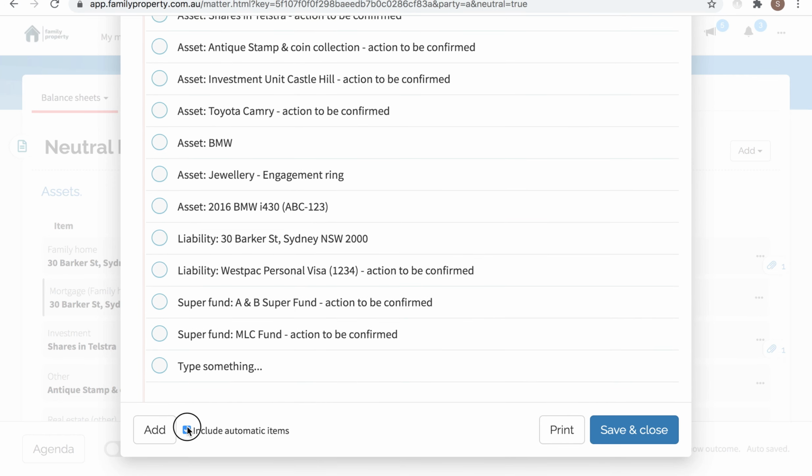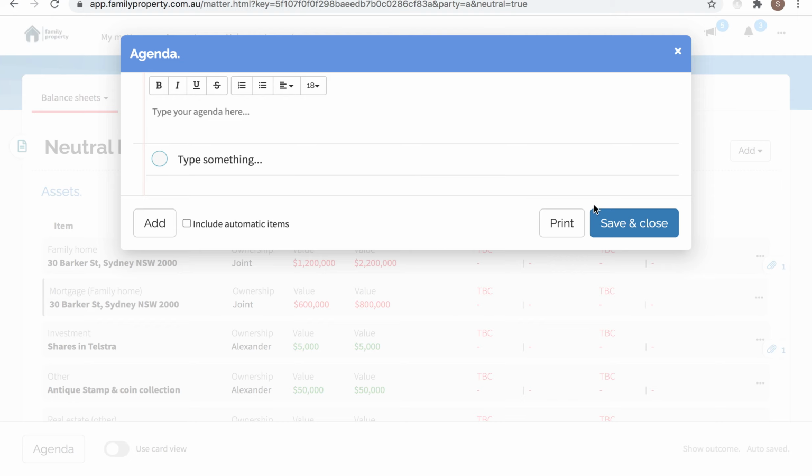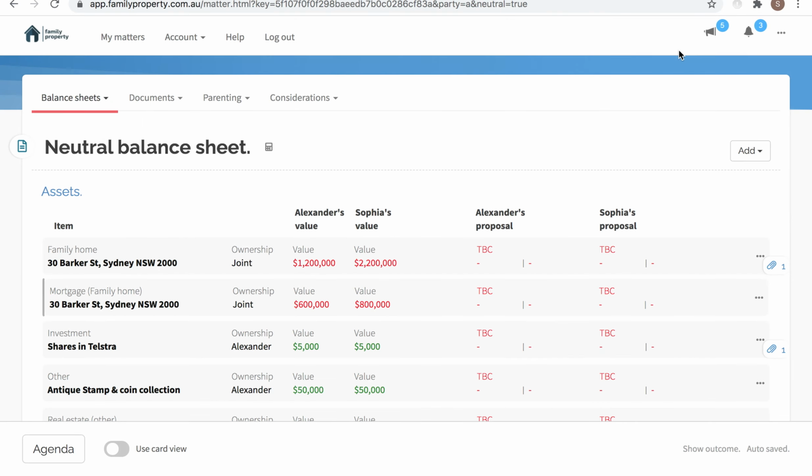But once you have typed your agenda, you can either print it or save it so that you can open it during your session. So I hope this has helped you prepare for your first FDR property session.